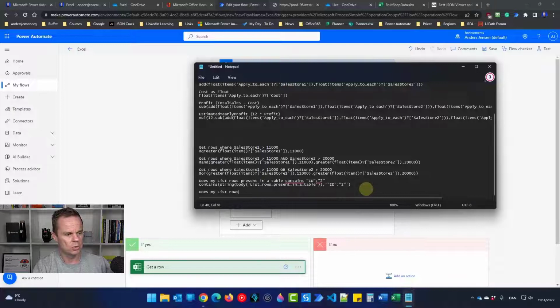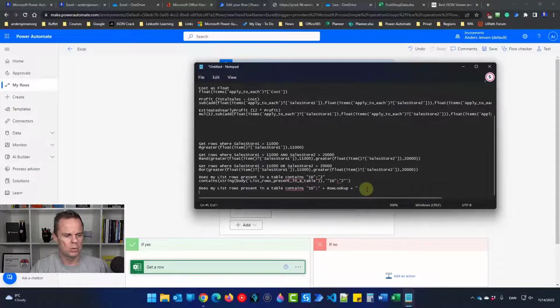Does my list rows present in a table contain, and now I want to say, does this contain ID, and then it will not be this 2, it will be this one here, and then our variable called row lookup. Now I'll just write it in human language, so plus this, and then plus another one. So this is what we're trying to look for, and we can of course do a lot of things here. But first, let's try to make the expression for this ID, and then our variable, and then this.